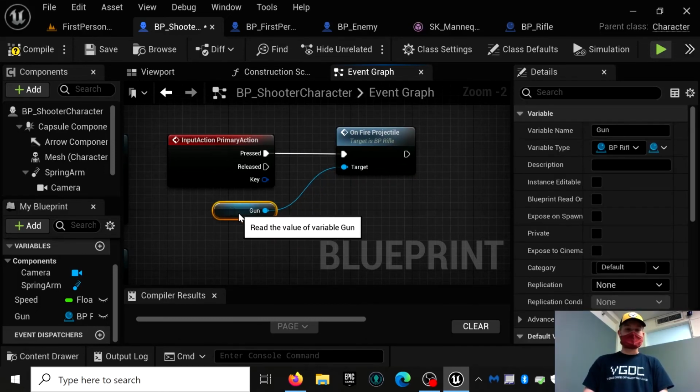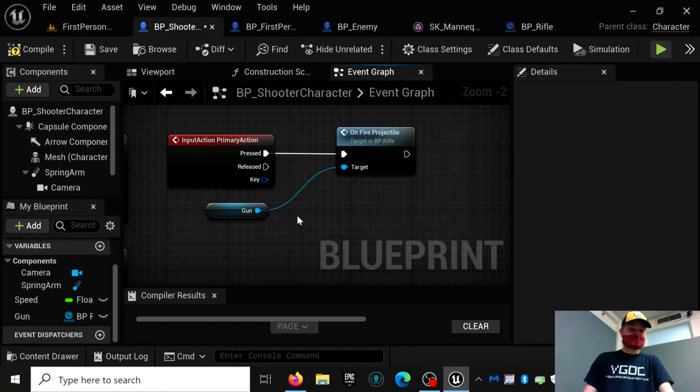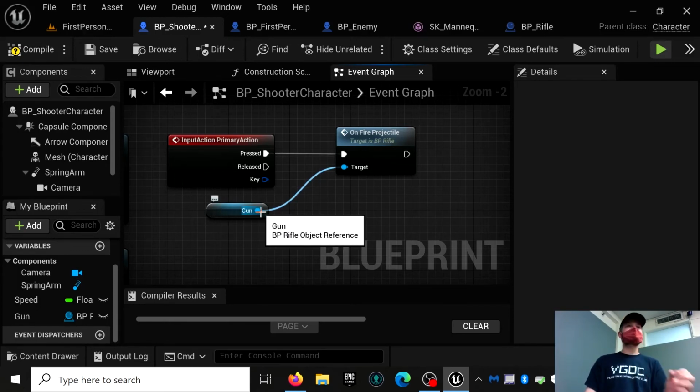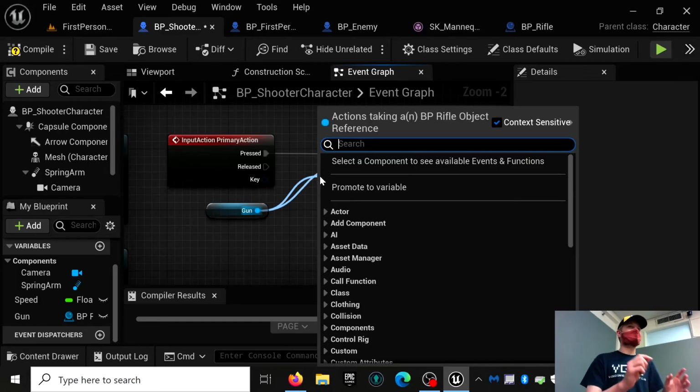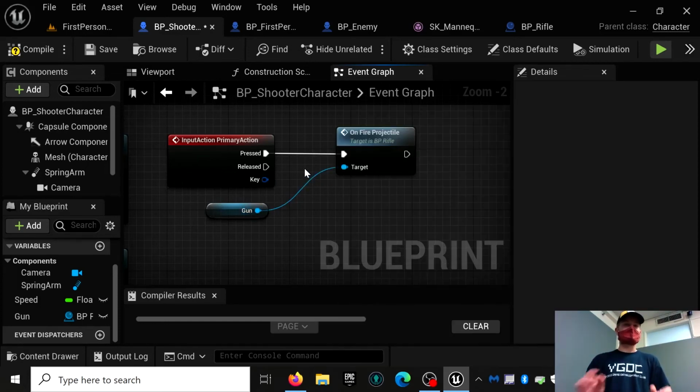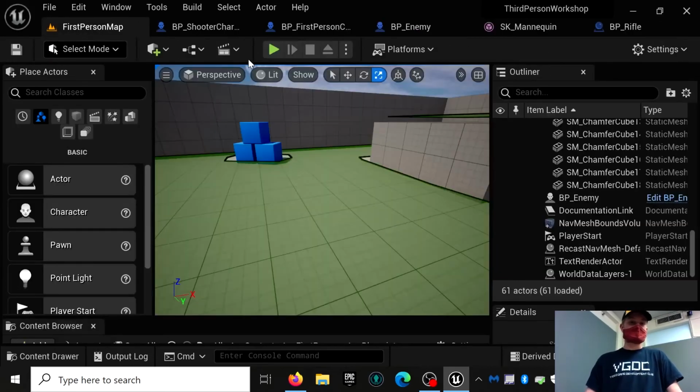So we put in an event called primary action. We added in a reference to the gun. We did get gun. And then off gun, we dragged. You have to drag off get gun because it's a function that is on the gun variable, otherwise it will not be listed. So you need to drag off gun and do on fire projectile. And then you attach primary action to on fire projectile. And that should, in theory, shoot a ball.